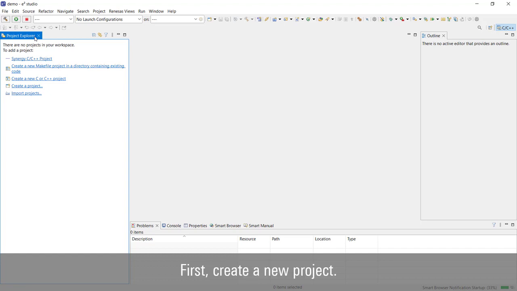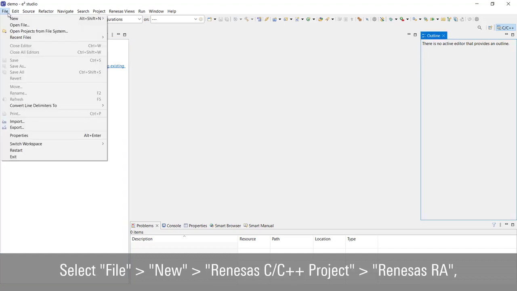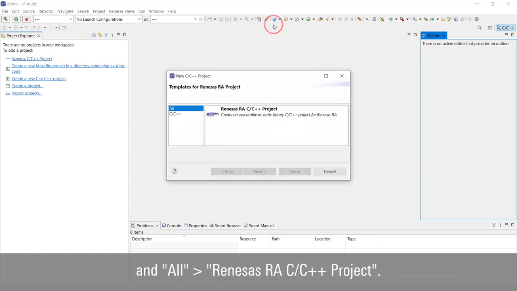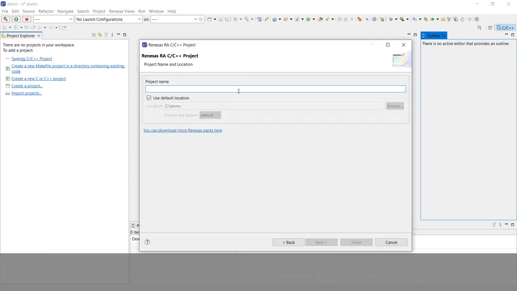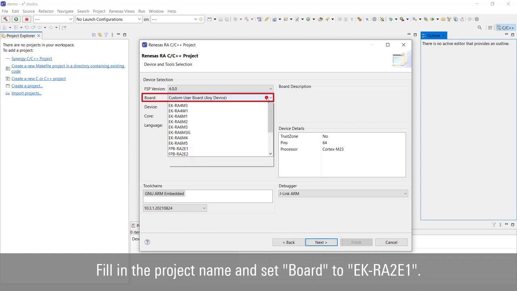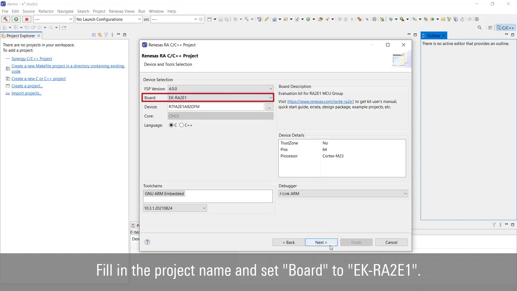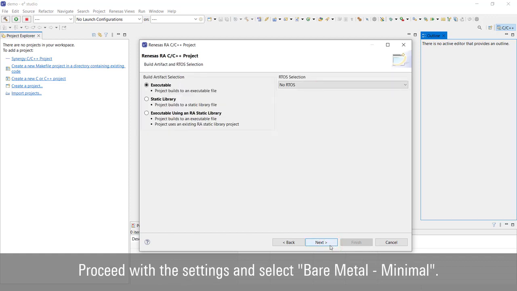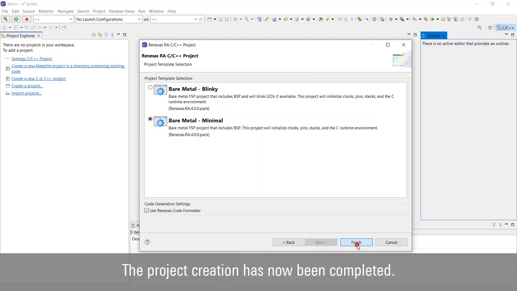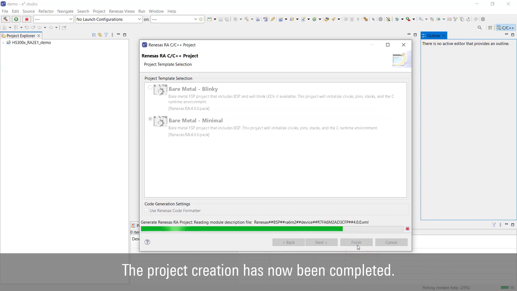First, create a new project. Select File, New, Renesas C++ Project, Renesas RA, and All, Renesas RA C++ Project. Fill in the project name, and set board to RA2E1. Proceed with the settings and select Bare Metal, Minimal. The project creation has now been completed.